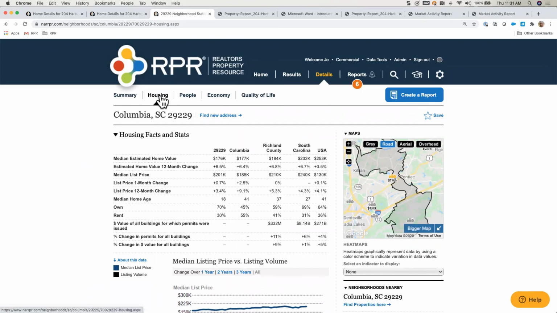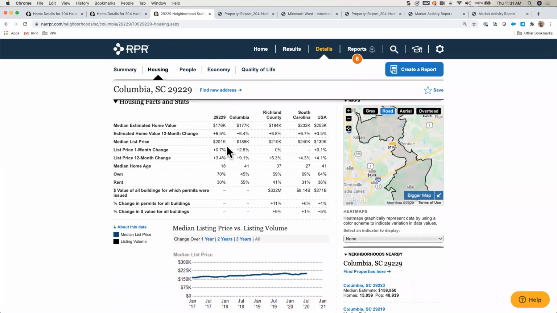So here I'm on the housing tab. You can see here the zip code, Columbia versus Richland County versus South Carolina versus the USA. And you can start talking about what's going on in your neighborhood. Become the expert. Did you know that prices are going up 3.4% over the last 12 months in this zip code? Or did you know that 70% of the people who live in this zip code own their homes? 30% are rentals. Just little things like this can make a difference and get people to start contacting you and asking you to help them with their real estate needs.